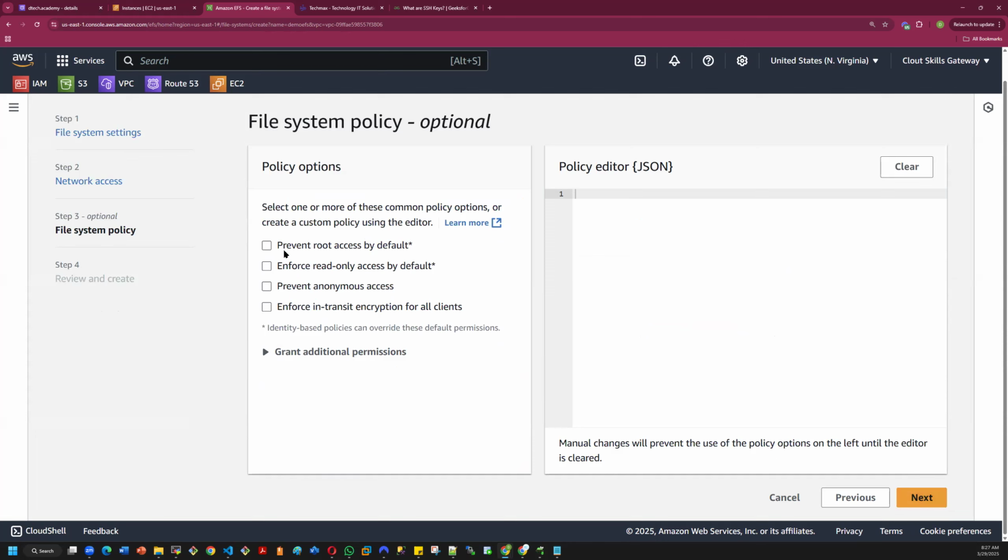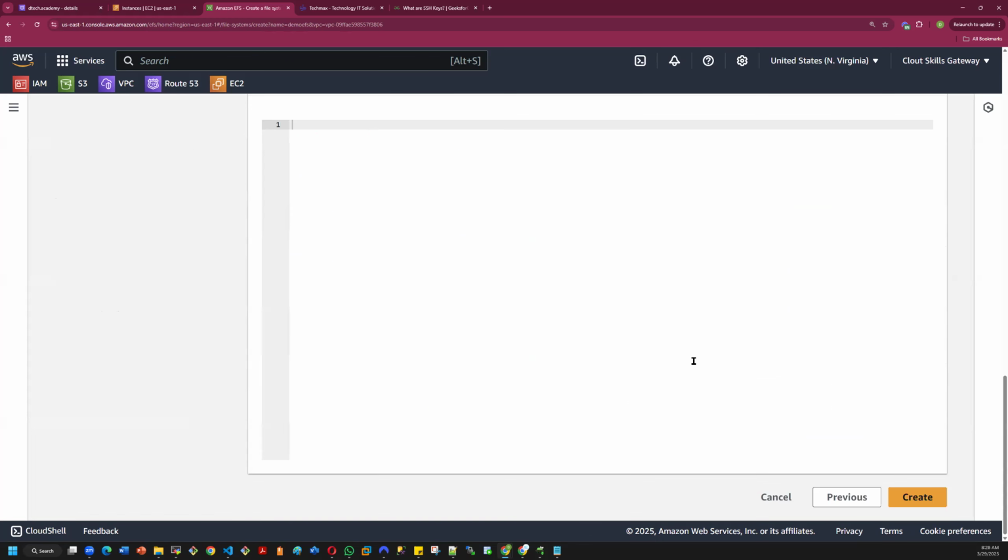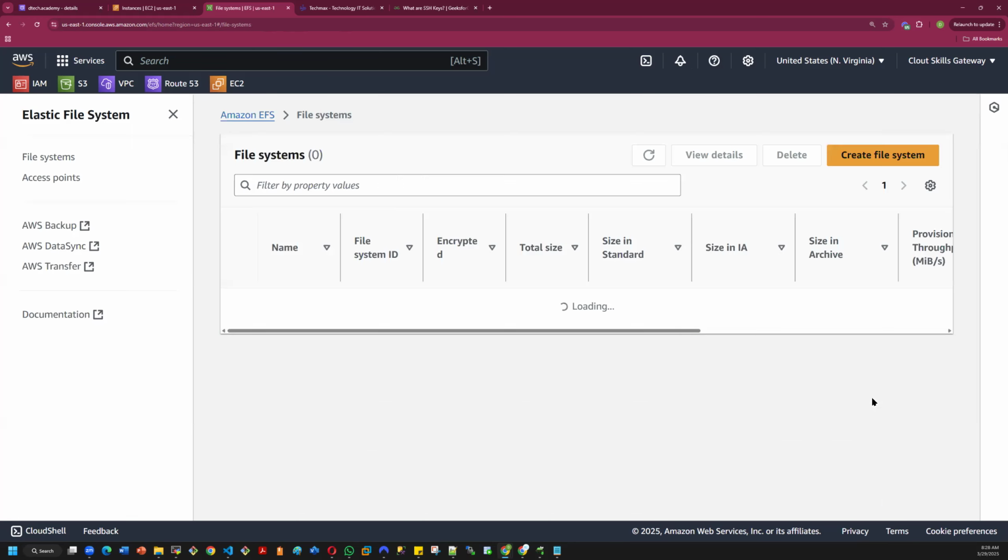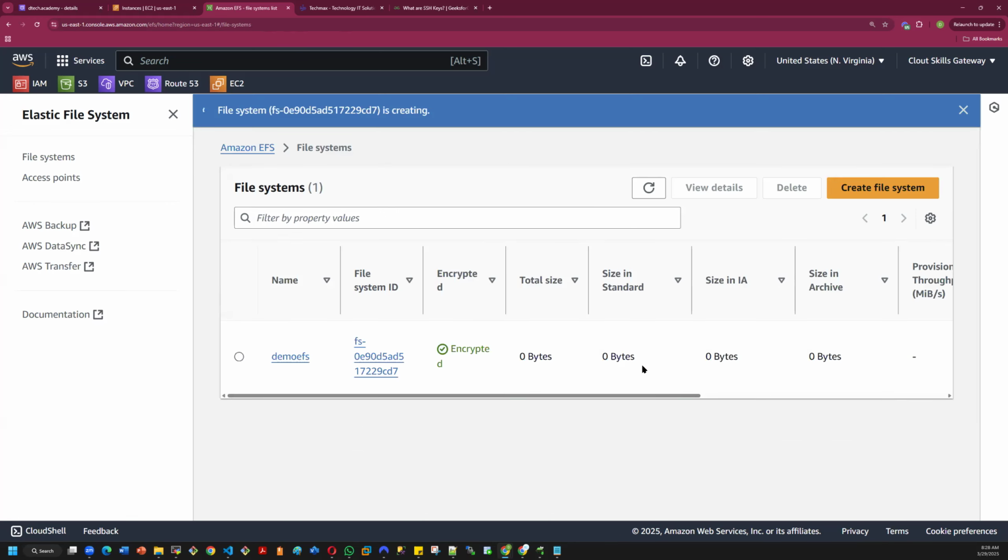Here you can also prevent root access. You can set other policies, like granular policy, to control who can access or who cannot access. I'm going to leave it like that. Then it will give you a summary. Read through, make sure everything is correct, and then click on create. So you see how easy it is to create an EFS. Right now we have an EFS here.